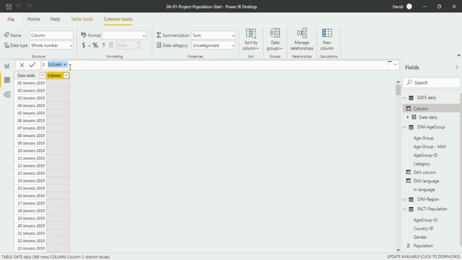Now we have to write a code. Now the new column has been created. Now we have to extract an information from date daily. Like I have already told you in my previous videos about understanding M and DAX language, in DAX language you have to cite any column. For that you have to use close brackets. So first of all you write a close bracket. When you write a close bracket there is an option that is available to you, date daily. After that click on tab.